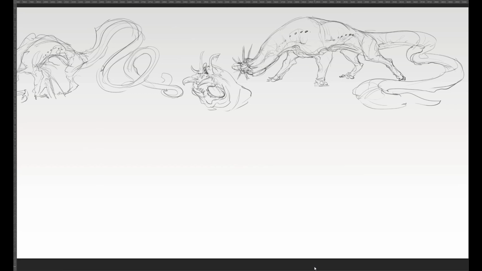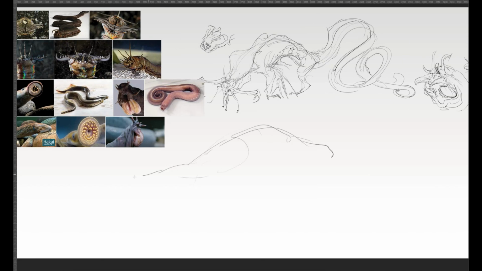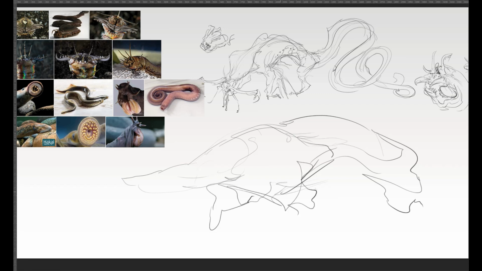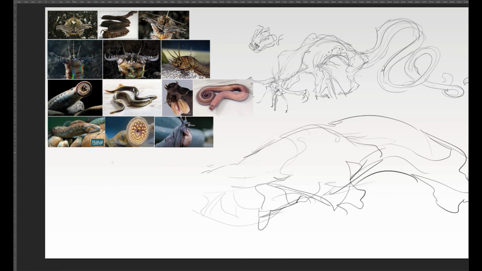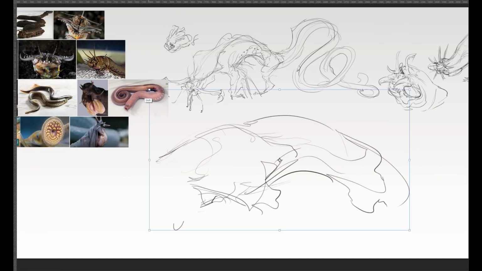So the great thing about gestures is it's way more efficient to start over with gestures than to build a whole rendered piece and then try to make changes from there. So on to the next try of this third design.